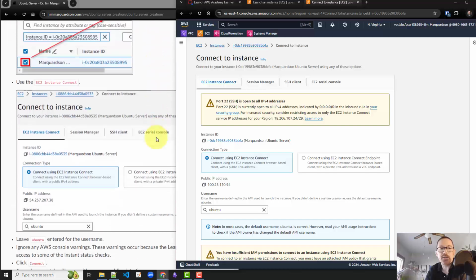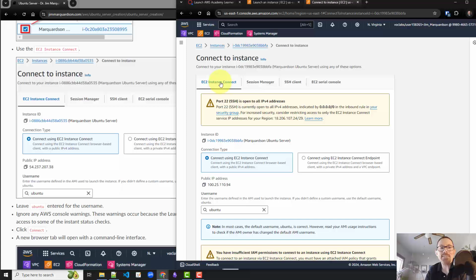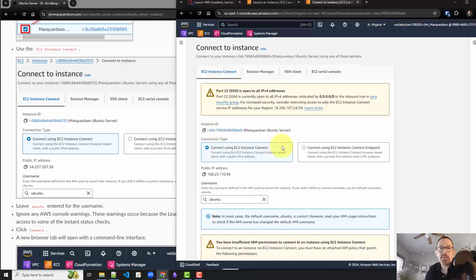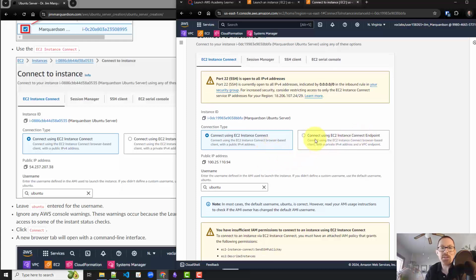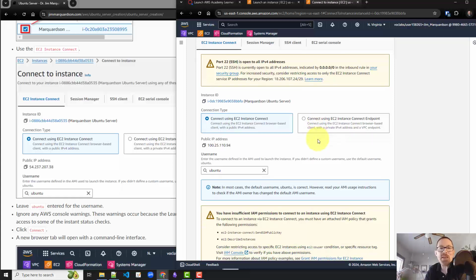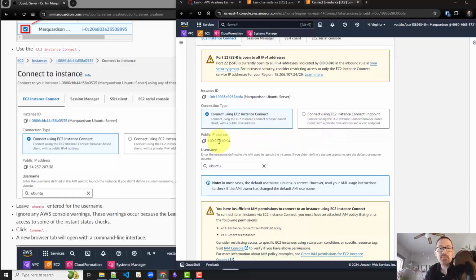All right, so we're going to connect. We're using the EC2 instance connect this time. It's just the easiest way to do it. And the connection type, we're going to connect using EC2 instance connect. We're not going to use an instance connect endpoint. What's the difference? Well, the other bullet point you got to pay for. It's a managed service.